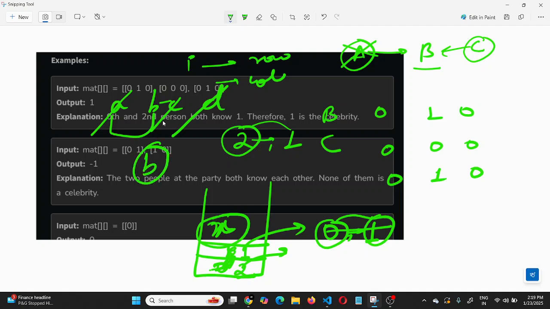But there is a possibility, since I'm not checking whether B knows C or not, I'm just checking only if C knows B. I'm not checking if the person B knows C or not, right? Like I'm not checking in two directional ways, so there is a possibility that the person B might not be a celebrity. So at the last I will be remaining with a single element only, and I need to check explicitly whether the person which is remaining in the stack is indeed a celebrity or not.